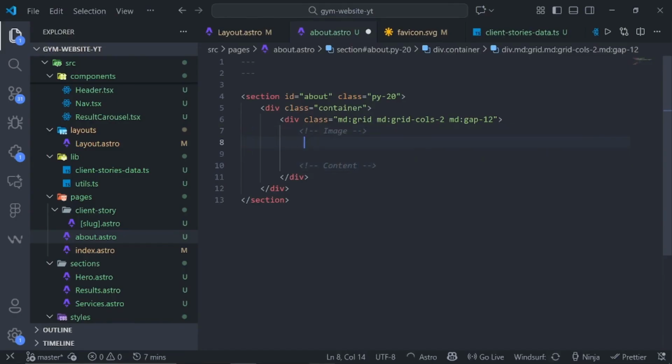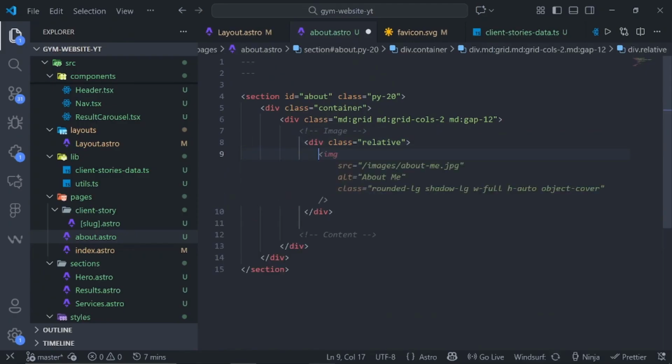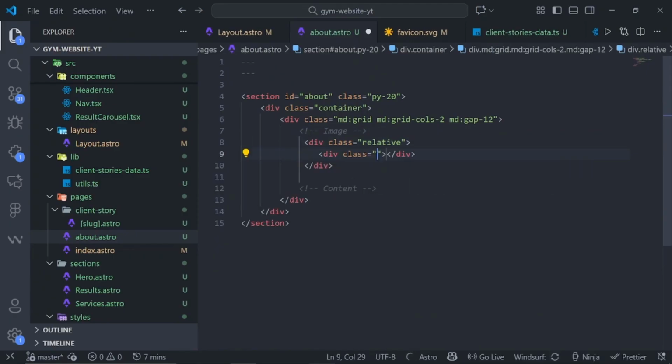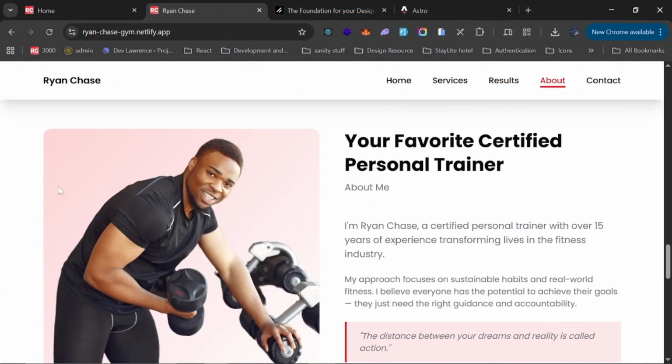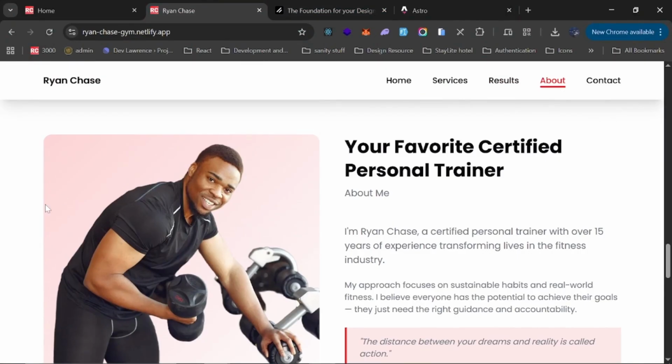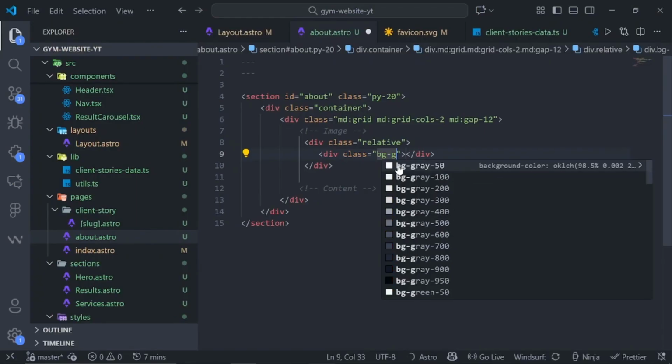For the image, we're going to bring in a div, and we're going to give it a class of relative, and inside this div I'm going to bring in another one, and this one is going to hold the border or this gradient background color you're seeing right here. So we're going to be adding this background ourselves. So I'll go back right here and we'll say bg gradient.